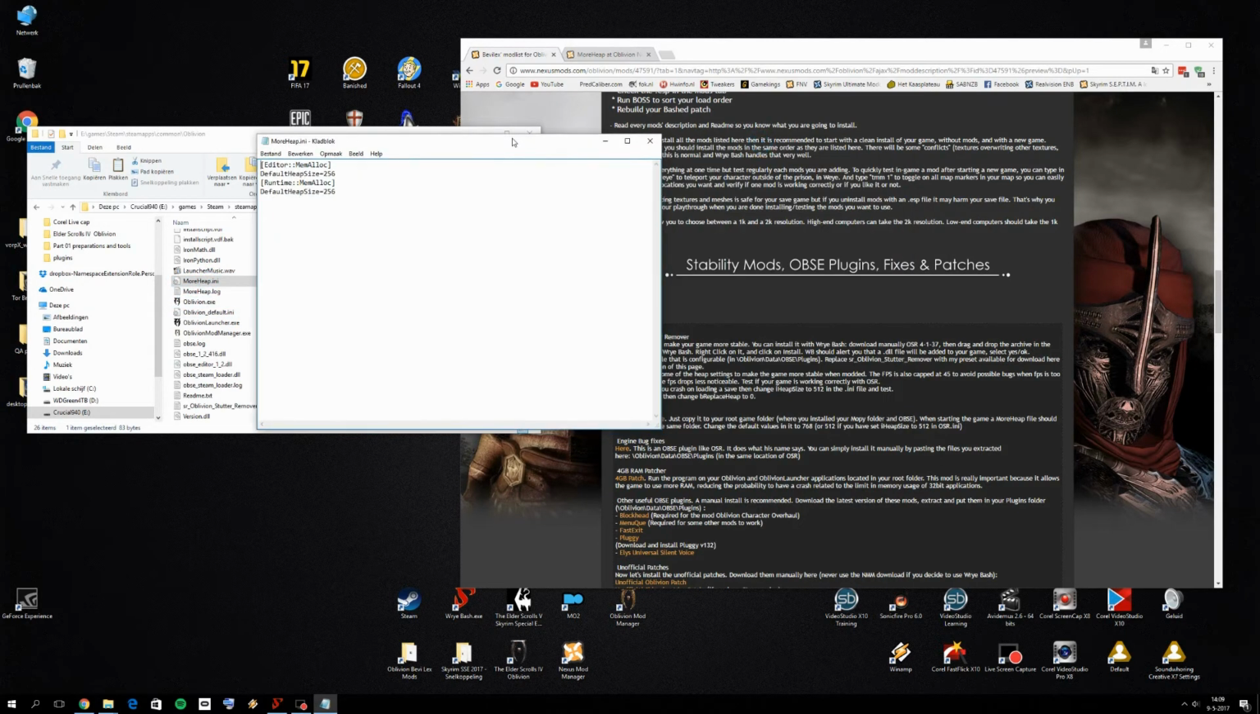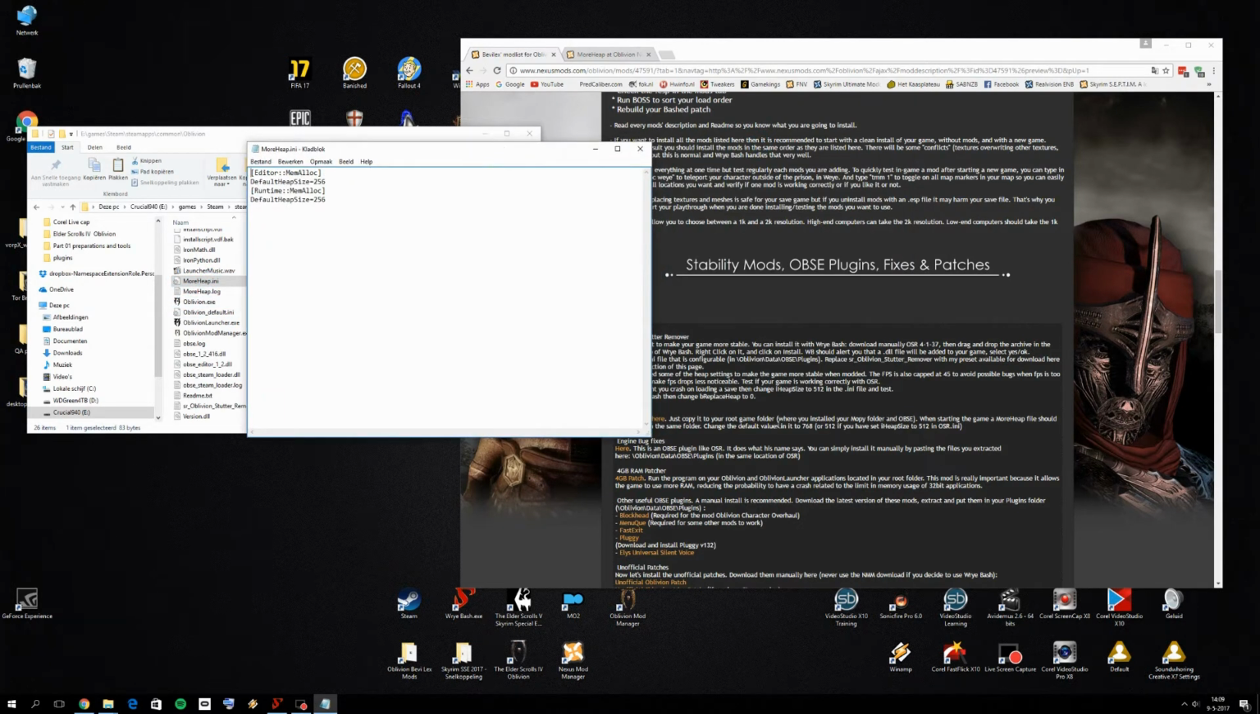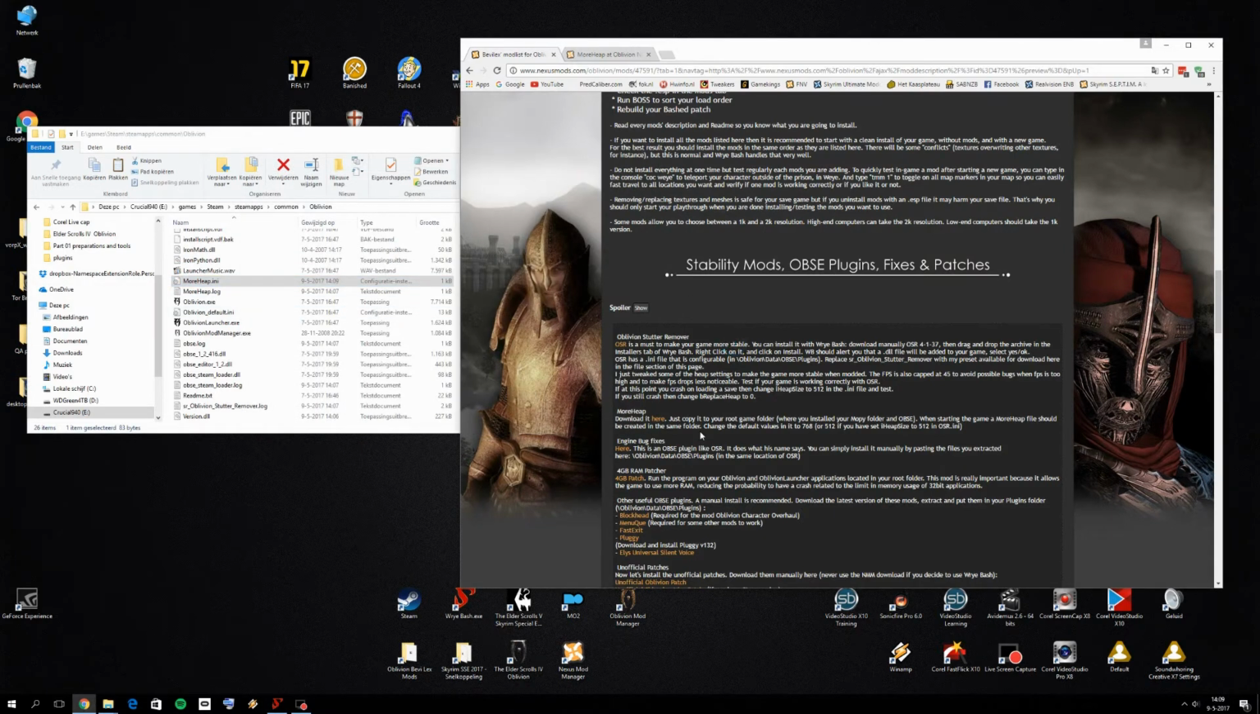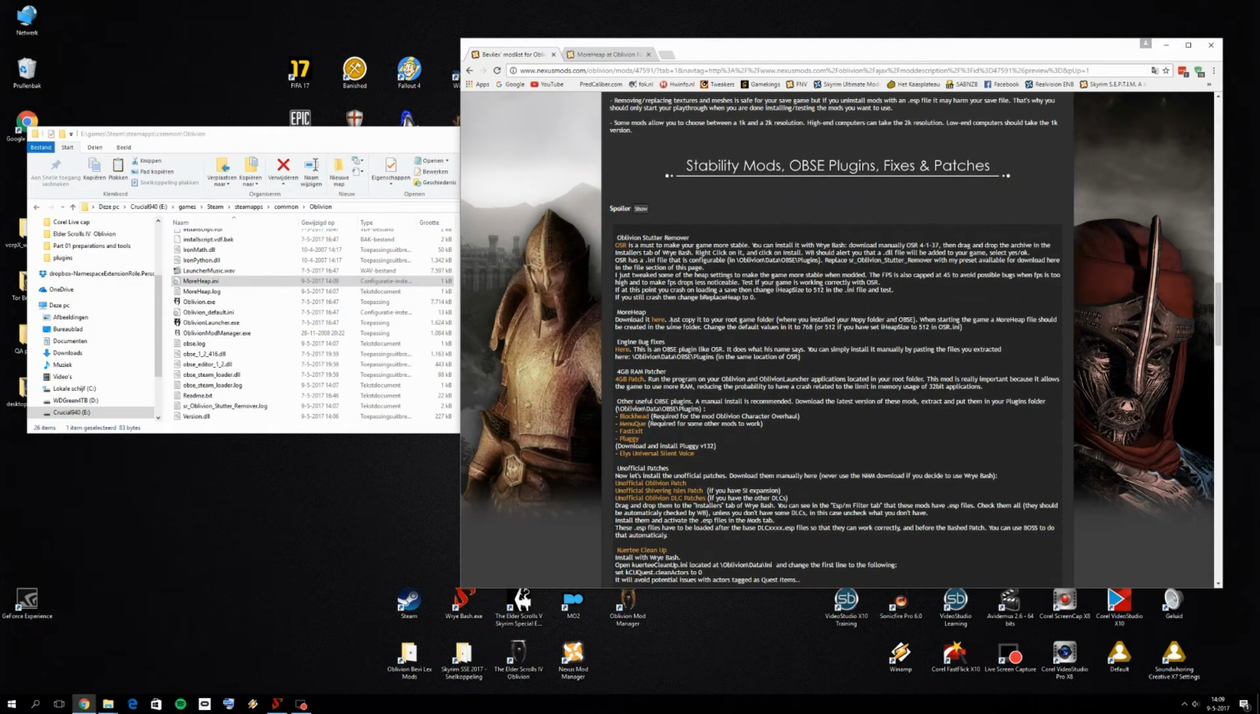Now we need to change that, and let's see. Change the default values into 768. So for both values, change it to 768. Here as well, 768. All right, save it and close it. All right, and that's everything for more heap.